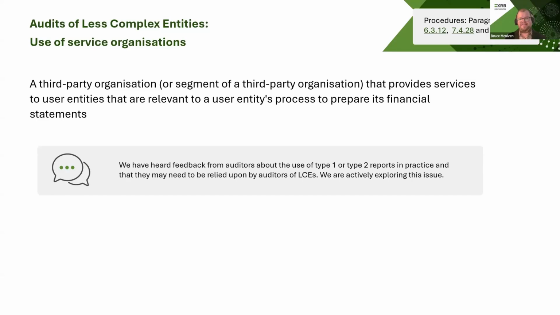Procedures that the auditor undertakes using the ISA for LCE when an entity uses a service organisation are set out in those paragraphs that are shown on screen. We've put the links there, so when you download the slides, you can go straight to them. The standard says that a service organisation may engage a service auditor to prepare Type 1 or Type 2 controls reports. These can provide information to the auditor in obtaining an understanding of their client's system of internal control.